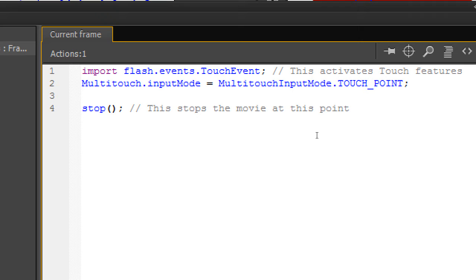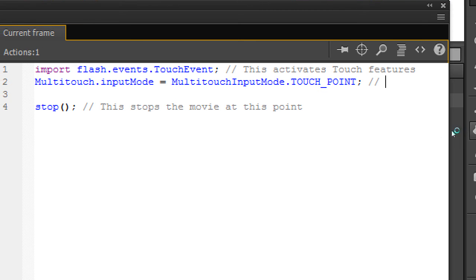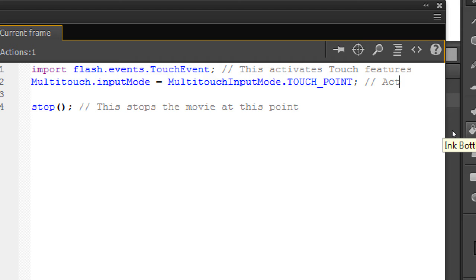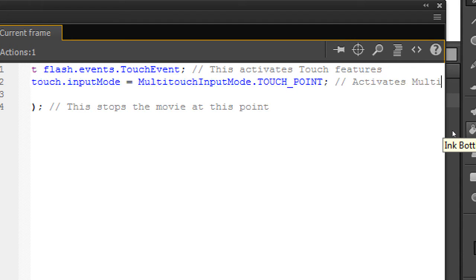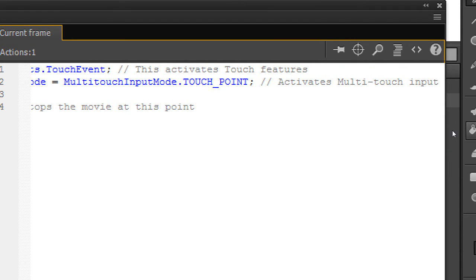This one is related to the same sort of thing, to be able to touch the device. We've activated multi-touch, so we can touch with two fingers to do something. We can do the pinch to zoom features and all of that. So this is activating multi-touch input. You can comment that: activates multi-touch input. It's just a fancy way of saying we'll be able to touch with two fingers, zoom in, zoom out, all of that stuff.